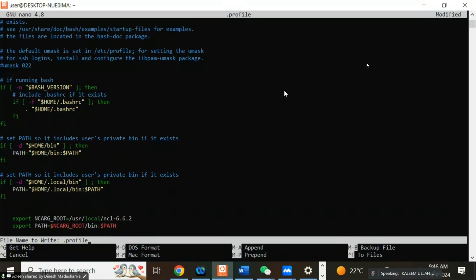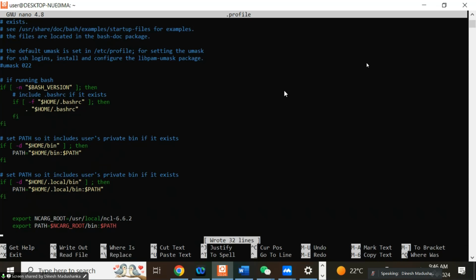Then you will see a message asking you to write the file at the bottom, and then you have to hit enter. After you hit enter, you will see the lines written like this.